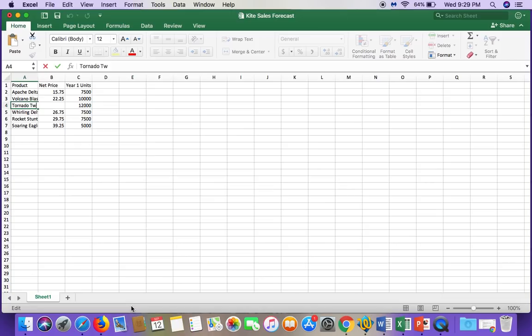So we decided to change the name from Tornado Twirler to Tornado Trickster. So go ahead and type that and click the Enter key. Again, this isn't cut off. We're going to adjust the columns here in just a second.